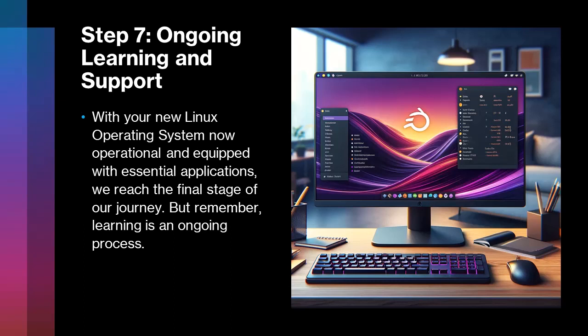Step 7. Ongoing learning and support. With your new Linux operating system now operational and equipped with essential applications, we reach the final stage of our journey. But remember, learning is an ongoing process. There's always more to explore in the vast Linux universe. Stay connected through communities and forums, or leverage our curated YouTube searches for tips and tutorials. Remember, every master was once a beginner.